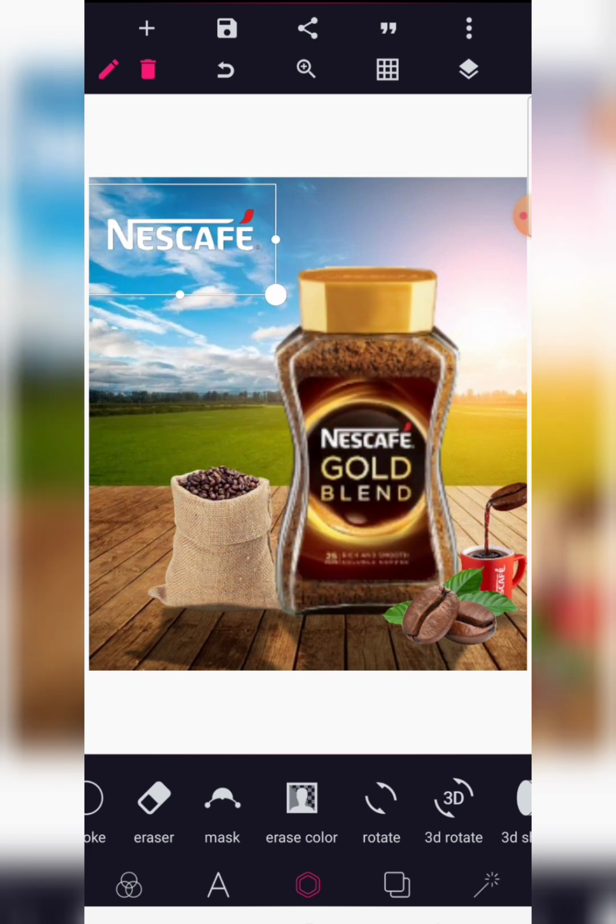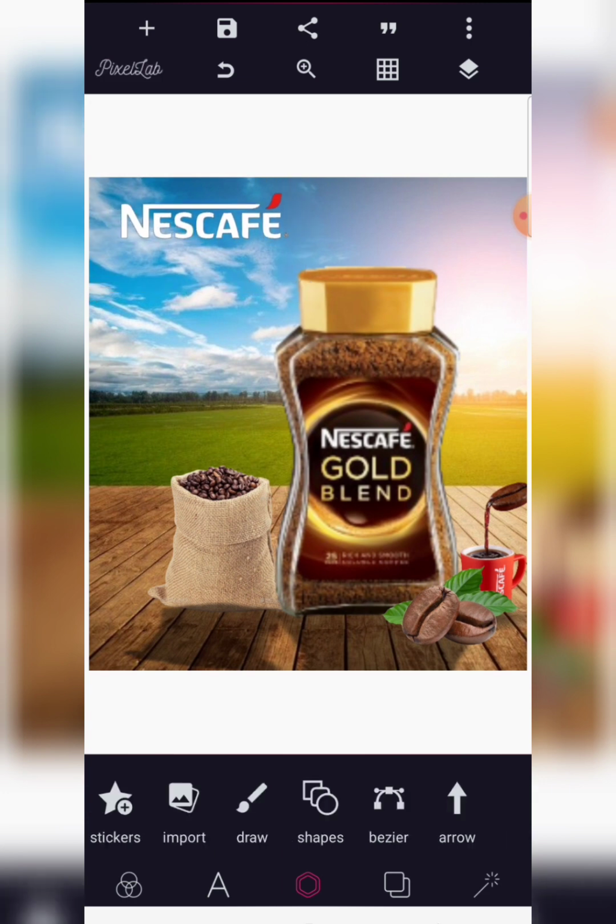So we can now zoom this right down here, and we're going to place it neatly on the extreme left side of our design.